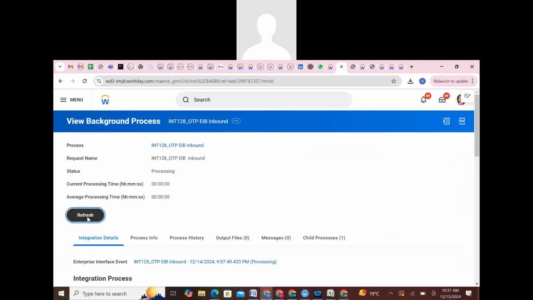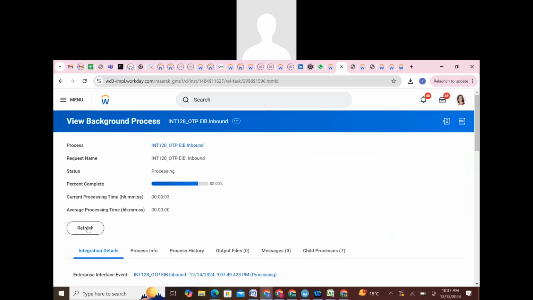Validate only mode. We don't need to select the validate only mode, guys. Why? Because it's going to fail.